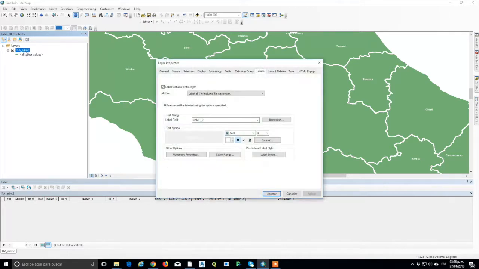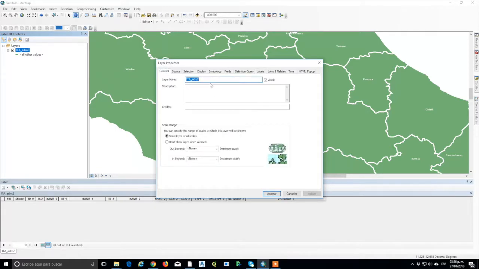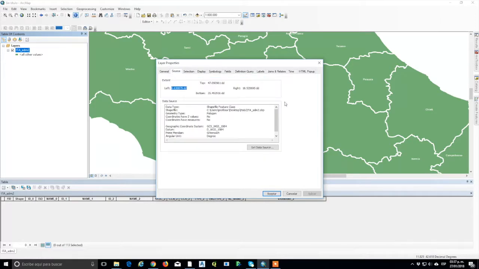This is an interesting window because it gives us a lot of the history of the shape. For instance, in general, you can change the name, add some little description, put some credits on whoever you like, the source. These are really important windows because here you can see the units, the prime meridian, and also the geographic coordinate system. You need to check this before you start working on anything, because it gives you a reference of where the shape is related to in terms of its coordinates.